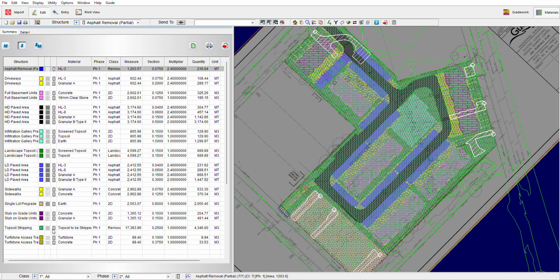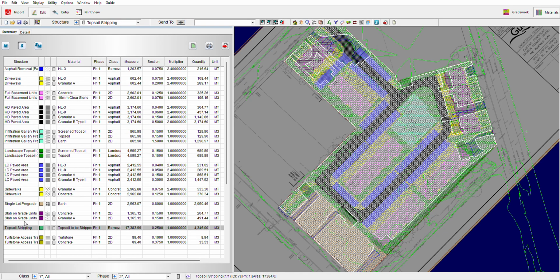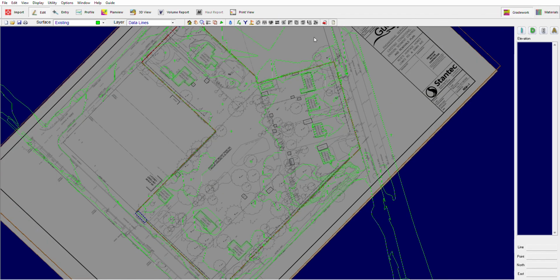For the balance of the site, which is topsoil stripping, anything highlighted in white has been assumed that topsoil will need to be stripped. As you can see, I've removed the buildings and the driveways from these areas, and at this point I'm assuming 10 inches of stripping or 250 millimeters of topsoil. As far as the volume calculation goes, I'll show you that in a bit.